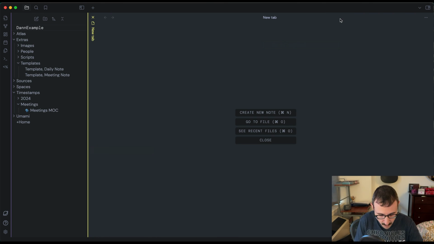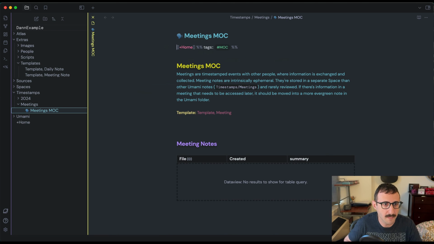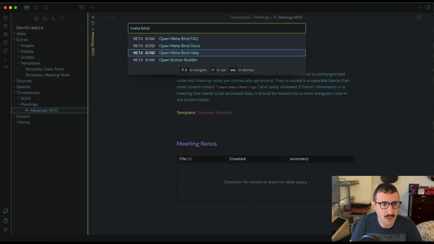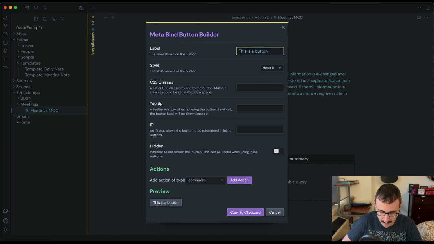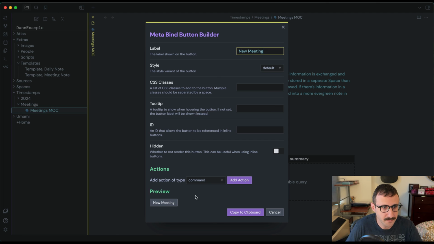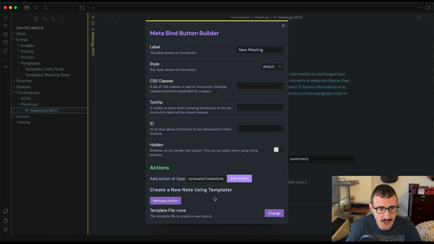So let's open the MOC. Great. And we're going to create that button right here, like I had mentioned we were going to. So if you do Command P and type in meta bind, we'll be able to go to the option open button builder. So let's click on that. We're going to call this new meeting. And then we're going to add an action. You can see that down here. So templater, create notes, add action.